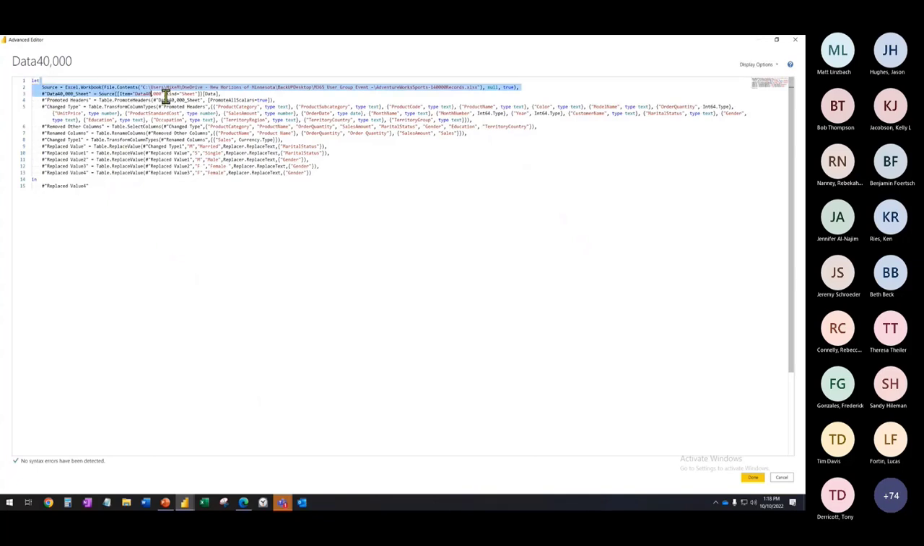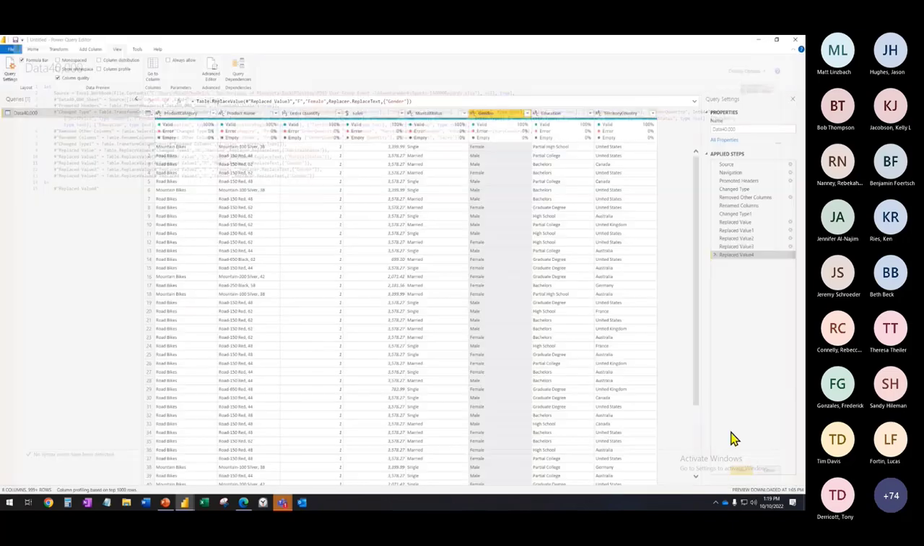But see, line 2 tells me exactly where the source is, exactly what sheet I took, and then what columns I removed, what values I replaced. If you're comfortable enough, you can get right in the code and say, oh, I want to change M to this. So every time it refreshes, those 8 times a day, or 48 with premium, it runs by this code, transforming the data.